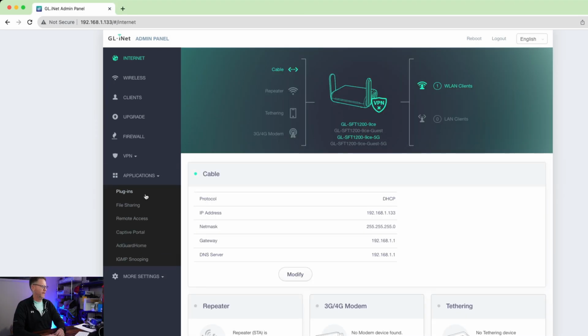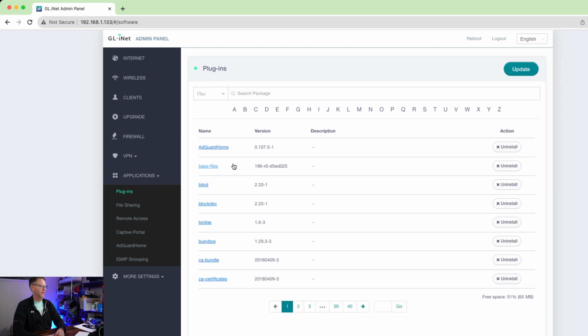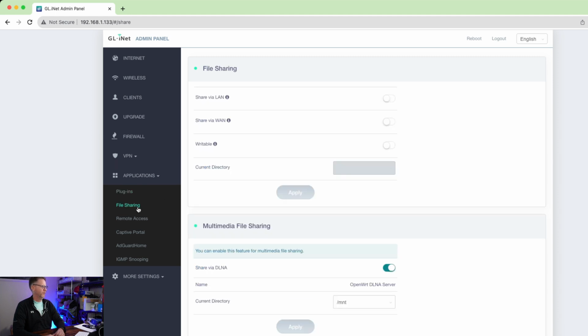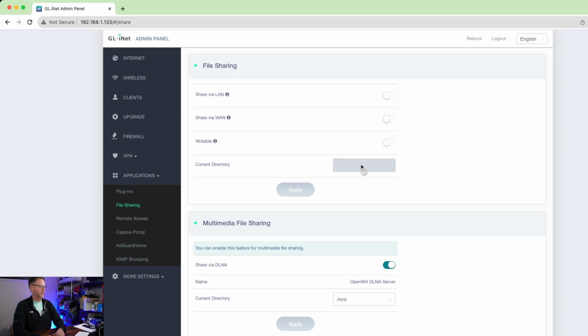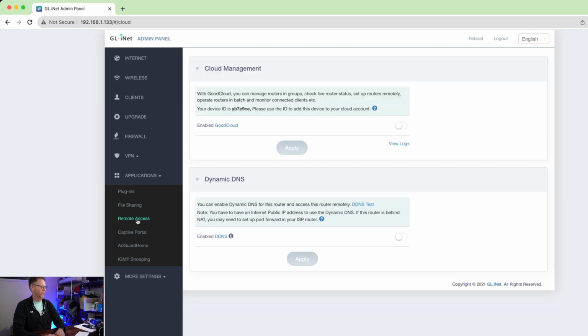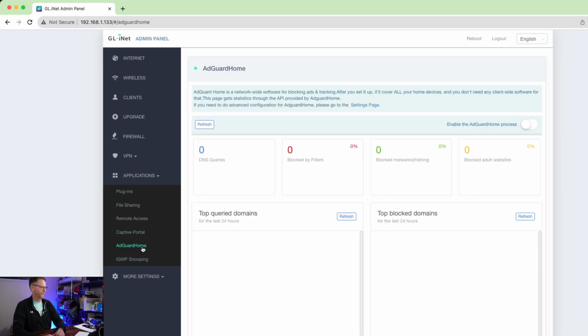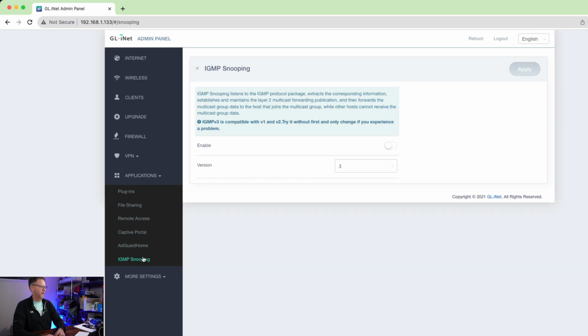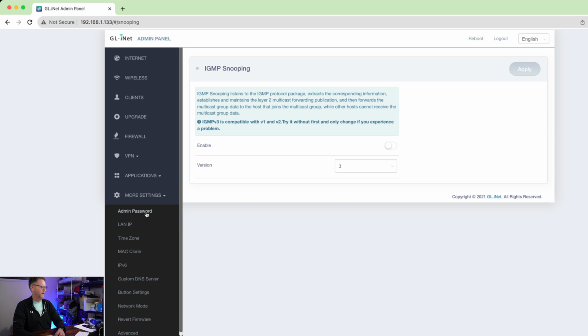So next we have applications, we have plugins, and so here is where you would do that. The descriptions show up after a while, but they're not complete. We can do file sharing, so we have to turn things on, put a directory, and then we can apply. Share via DLNA. Do remote access, cloud management, dynamic DNS, captive portal. Set up our AdGuard here. And snooping, more settings. We can change our password, our LAN IP, time zone.